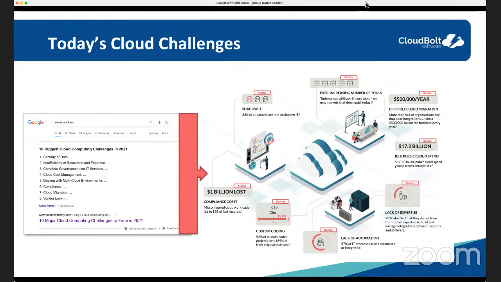I mean, go search for cloud problems on Google. Top 10 are security, data, insufficiency of resources. You see there on the slide there, complete governance and compliance, cloud cost management, multi-cloud environments compliance, cloud migration, vendor lock-in, the list goes on and on. These all kind of translate to the common problems that we hear at CloudBolt.